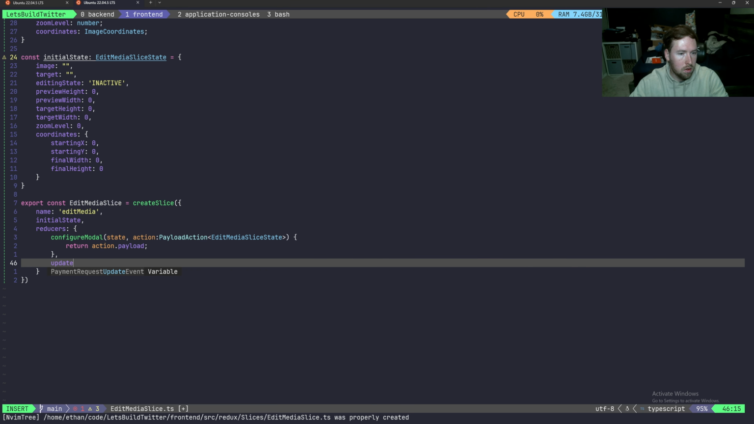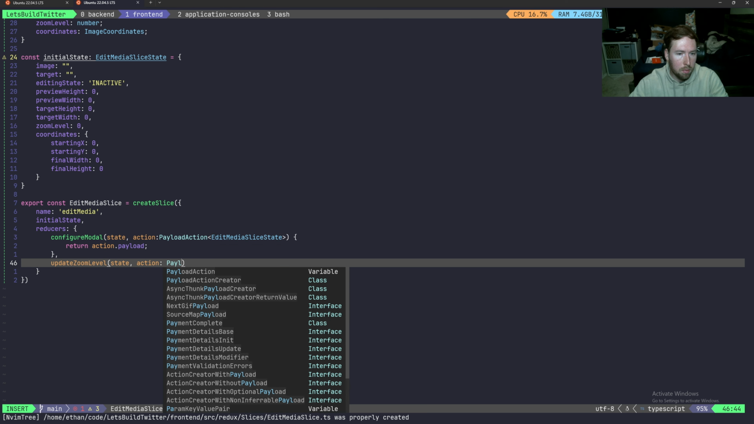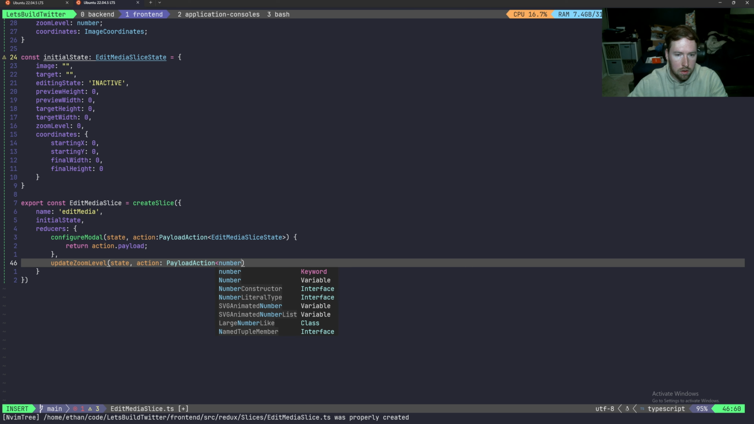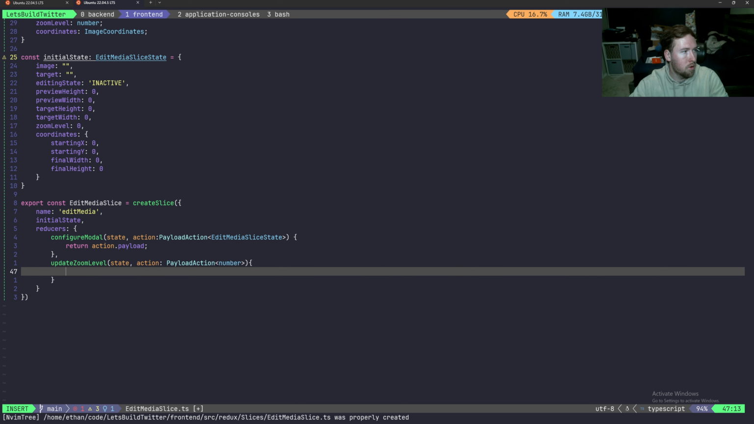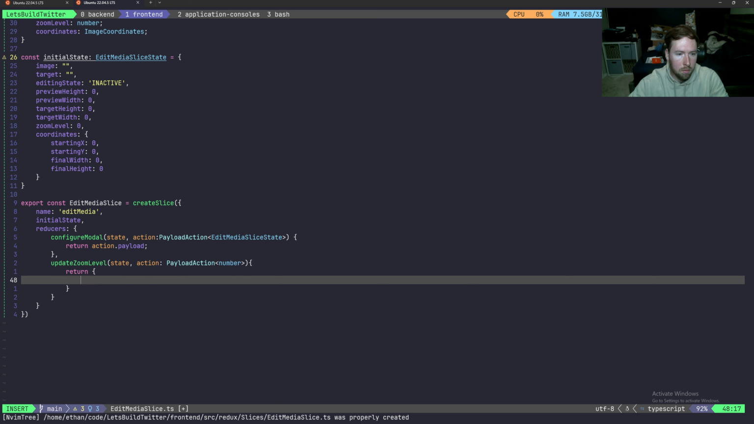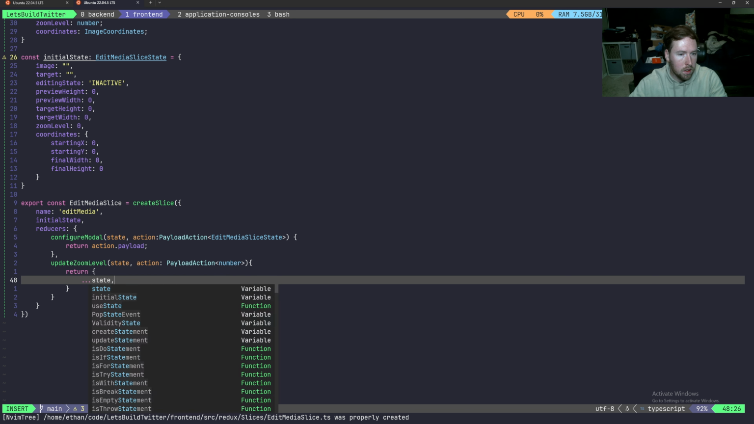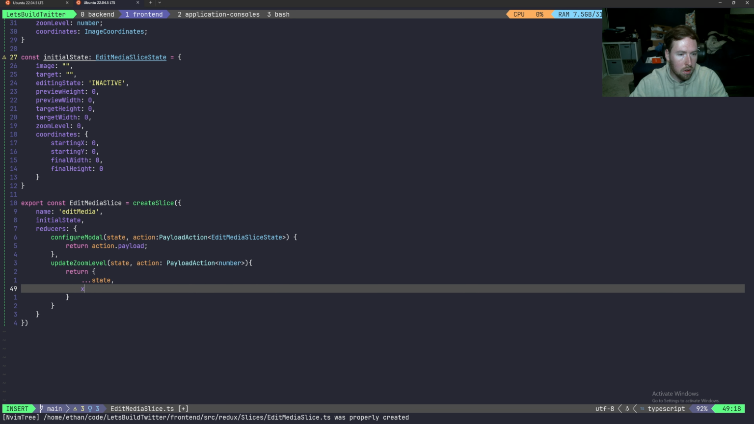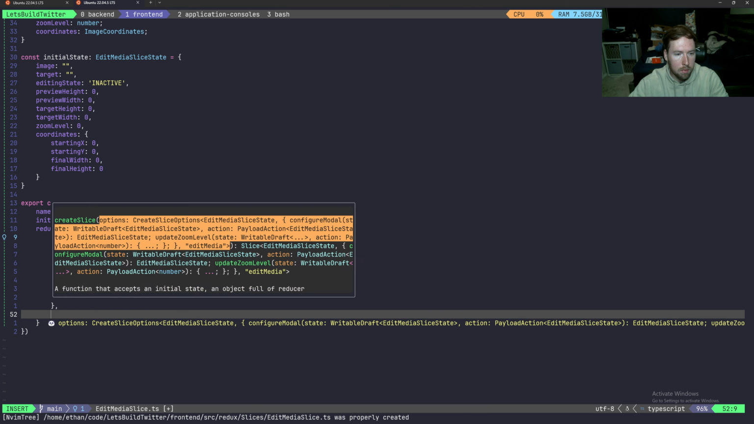And then we're going to go ahead and set up an updateZoomLevel. So this one's also pretty self-explanatory. This is going to be state, action, and PayloadAction of a number. So this is just going to go ahead and count up how far we zoomed in, or count down if we're zooming out. So we're going to return an object with ...state, and then we're going to have our zoomLevel be equal to action.payload. So as we zoom in, we'll go ahead and update the state, zoom out, update the state, so on and so forth.